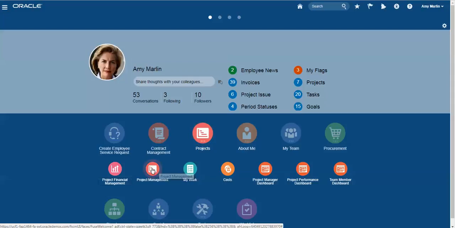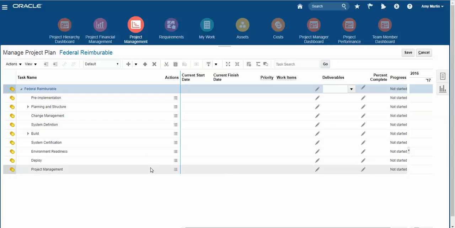Some key things within here, of course, is project management, right? And again, this is where we'll be able to. This is the federal reimbursable project, right? So this is one maybe they pulled over from EBS, that they're able to bill against, they've got their financial work breakdown structure and such, right?